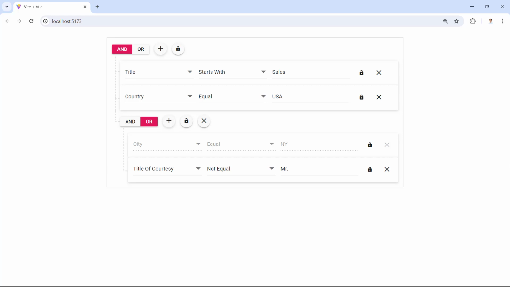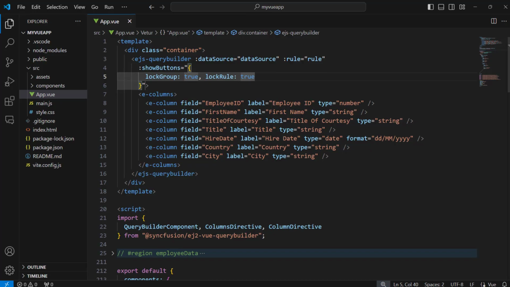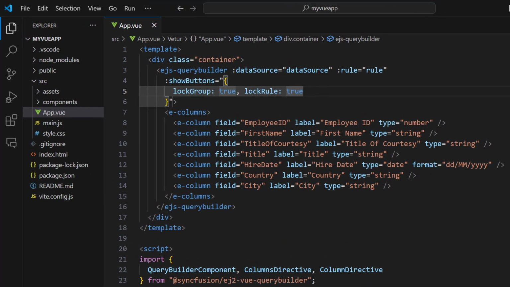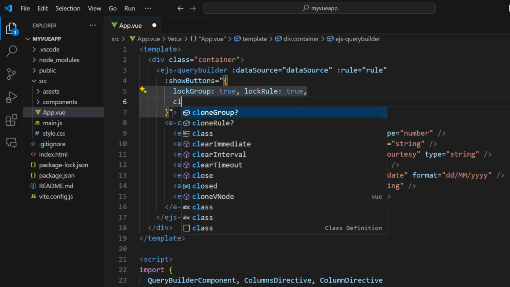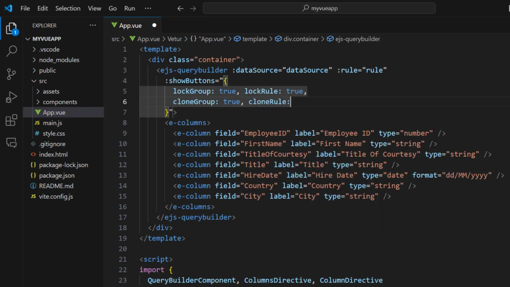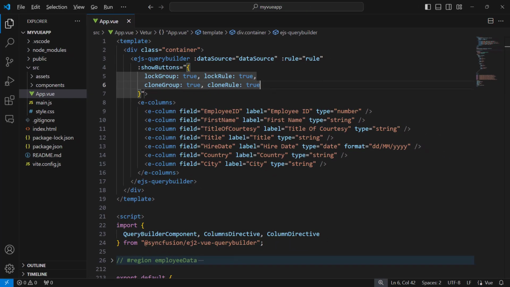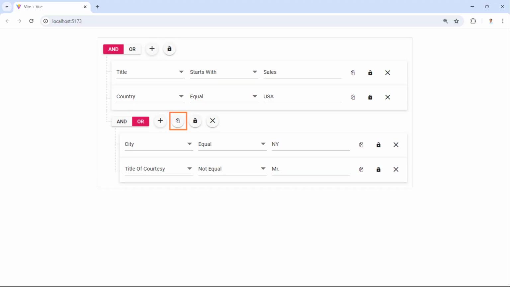Next, let me show you how to clone groups and rules. In the Show Buttons property, enable the Clone Group and Clone Rule properties. You can see the clone buttons in child groups and rules. You may notice that the clone button is not available for the parent group.